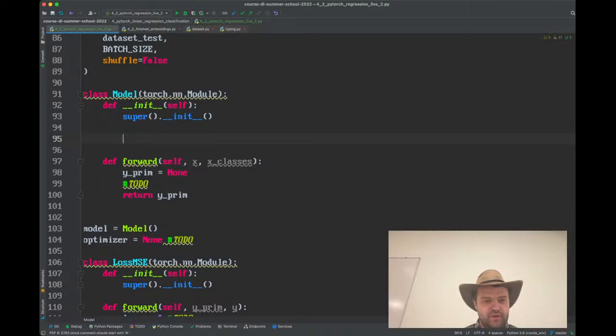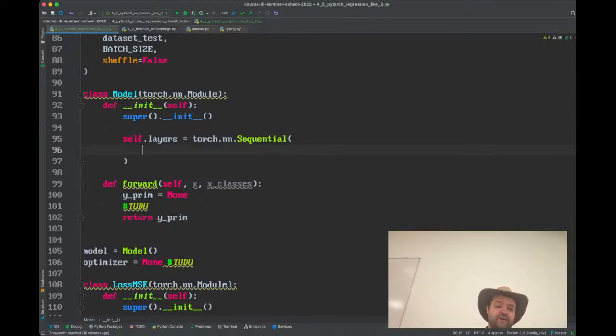So self, what are the layers? I guess torch, and then sequential. We will look also at other types of structures that can be used here. Sequential is the dumbest kind of structure that can be used for creating a model, but it is kind of like a list or array where everything goes step by step. So if I call the first function, it goes into the second function and so on.